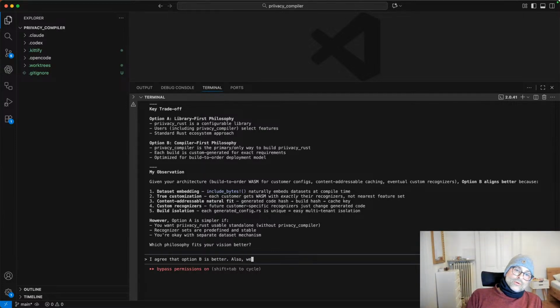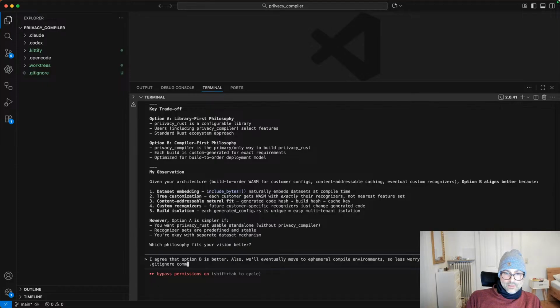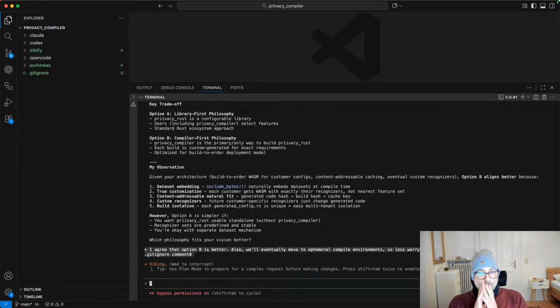Also, we'll eventually move to ephemeral compile environments. So less worry about files in the source tree. Your git ignore comment. Okay.